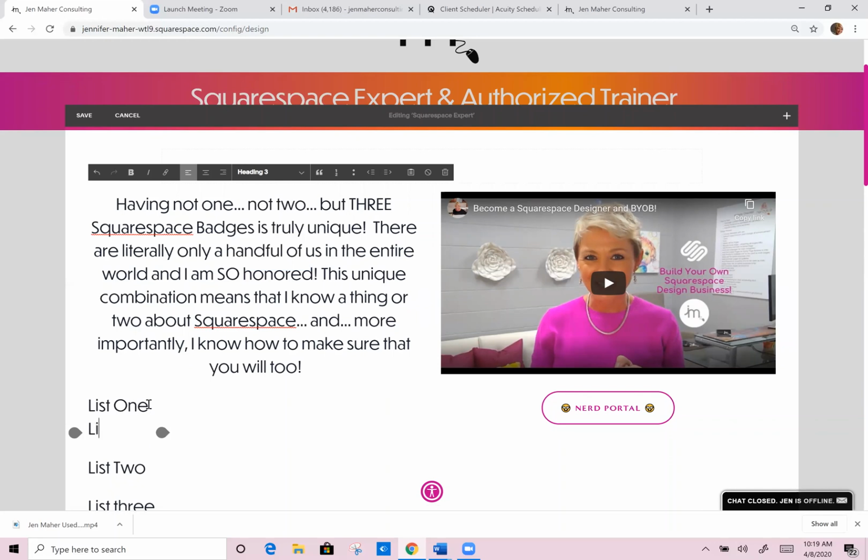So instead, if I came to list 1 and I hold down my shift key and my enter key, it now is telling it I'm still in the same paragraph. I want the spacing to be tight, like a paragraph spacing, but I want to go to the next line. So that is how you fix that problem, by just using the shift and enter key.